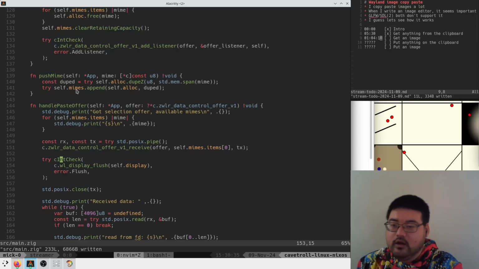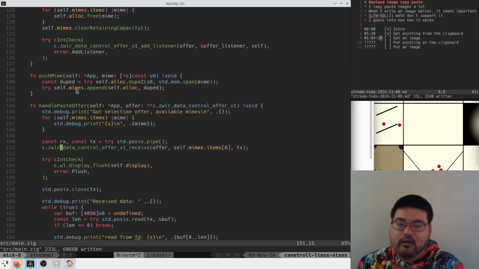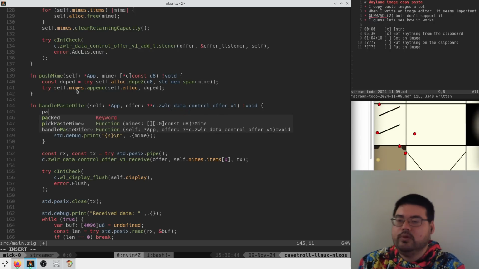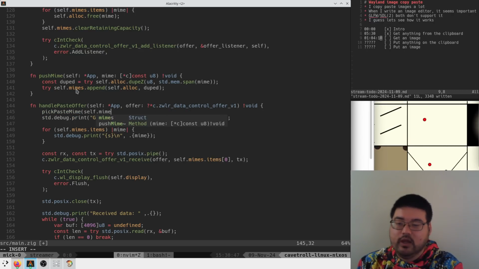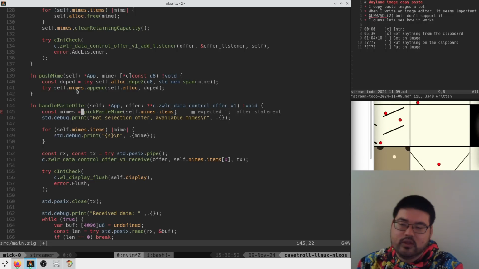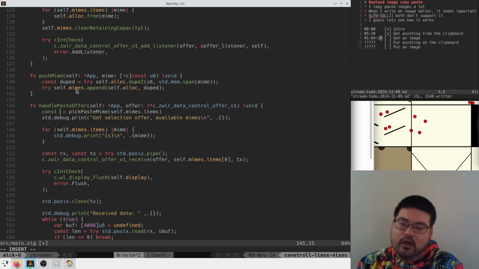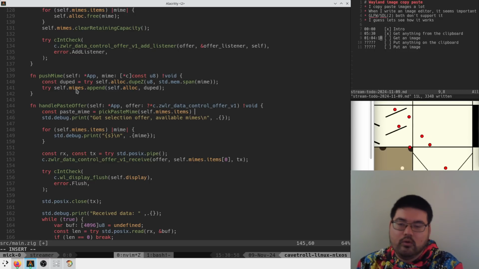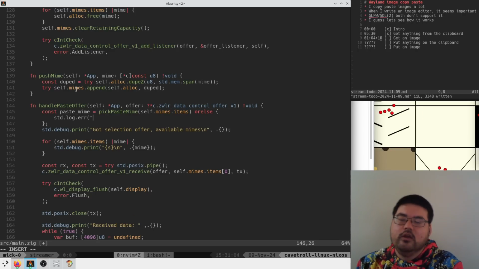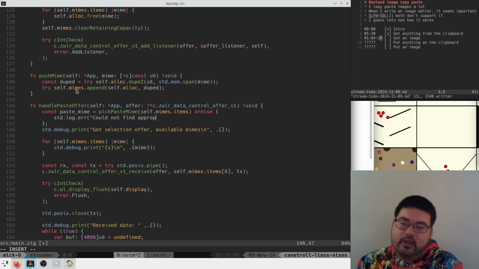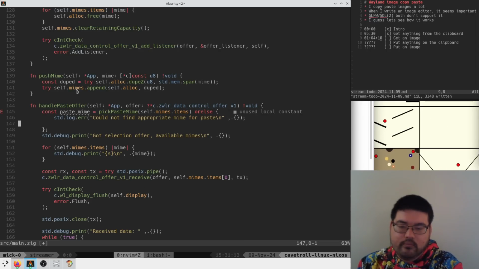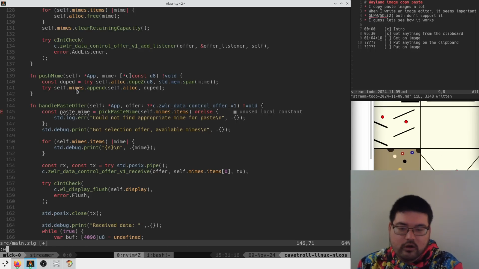Right? And then down here, when we have a handle paste offer, we can say, what are our available mimes? So then we'll look at the pick paste mime from self mimes items. Okay. Or else return. We can't do anything about this. And so maybe we'll log an error here. We'll say std log error could not find appropriate mime for paste. Okay. Seems reasonable to me so far.